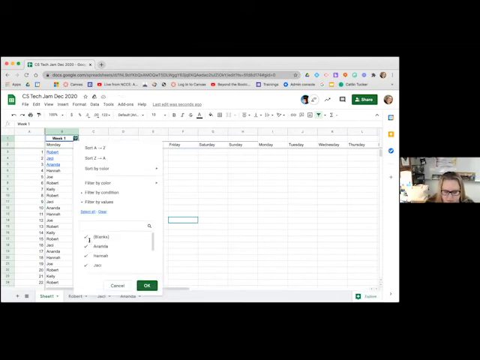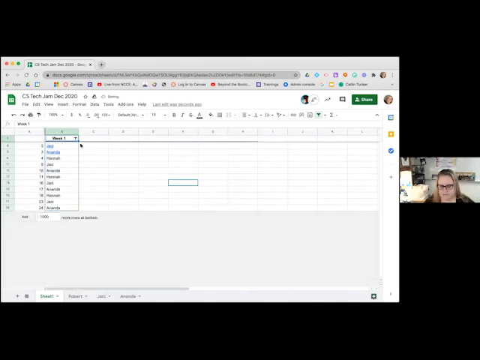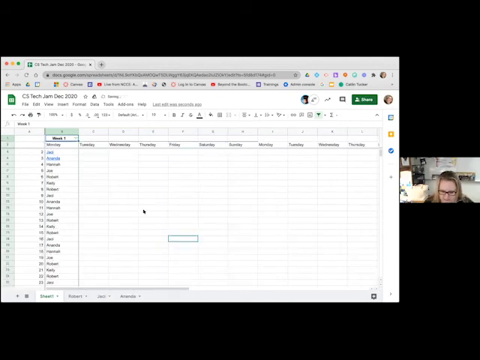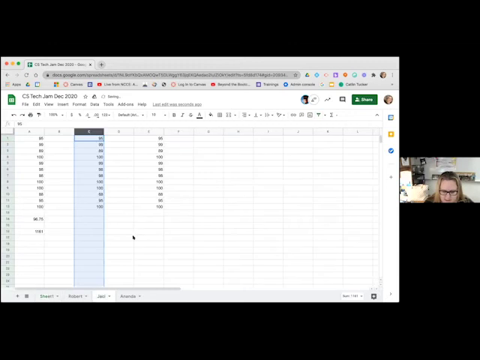If I want to show Ananda, Hannah, and Jackie, those 3 people will show up. So filtering is a great way if you only want to see a few things. The other thing we had talked about was conditional formatting. So that's where you can decide which colors you want to show up.